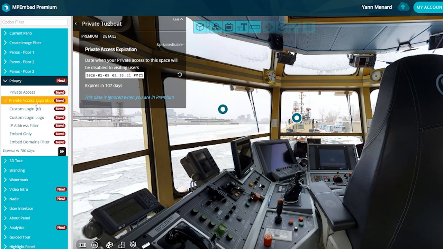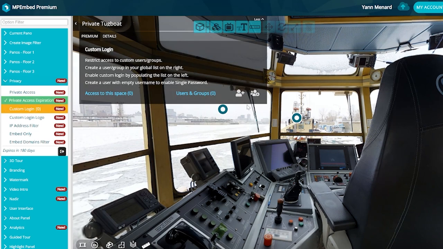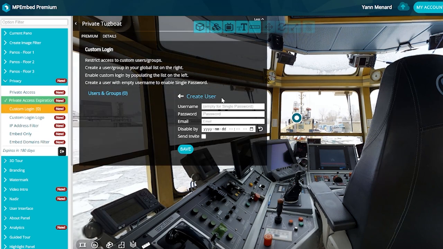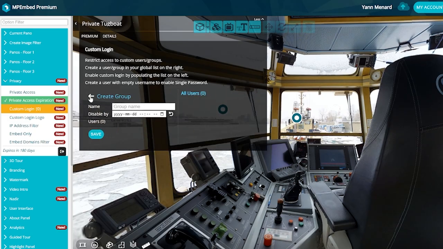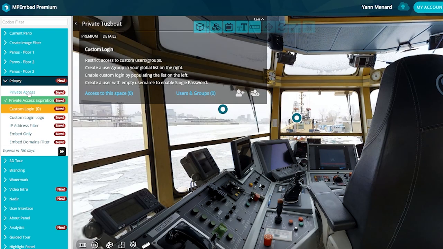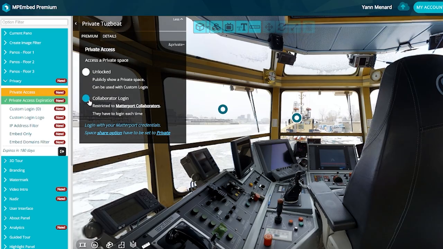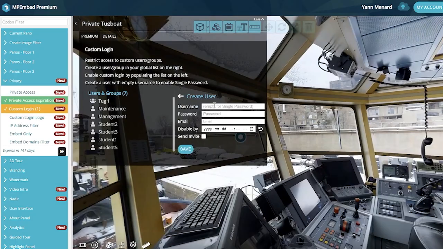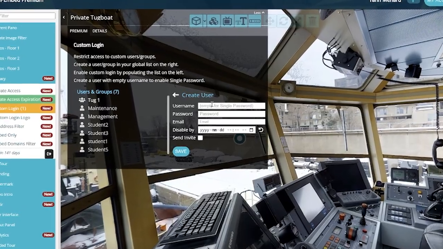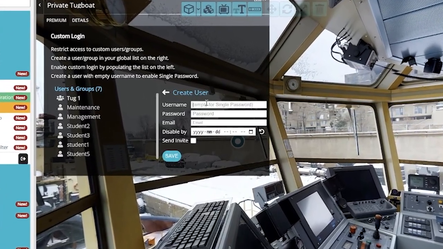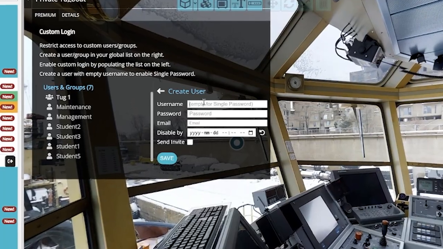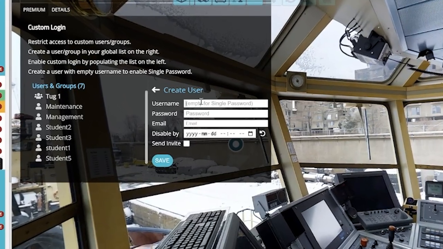Now let's move on to the core of the privacy features, the custom login. This tool allows you to create viewers and groups with permission to visit the space. Before setting this up, make sure that in private access, neither the unlock option nor the collaborator login is enabled. In custom logins, there are two ways to set up a viewer, either by sending an invitation or by creating the user yourself and sharing their credentials.